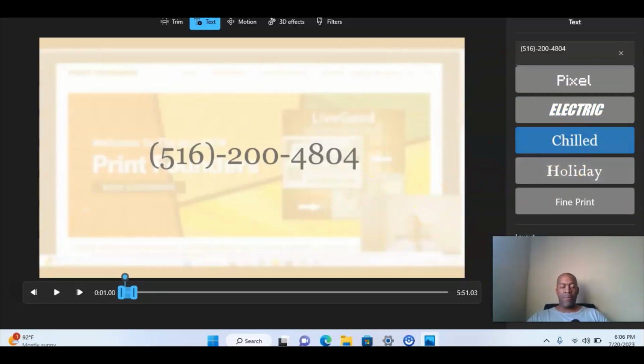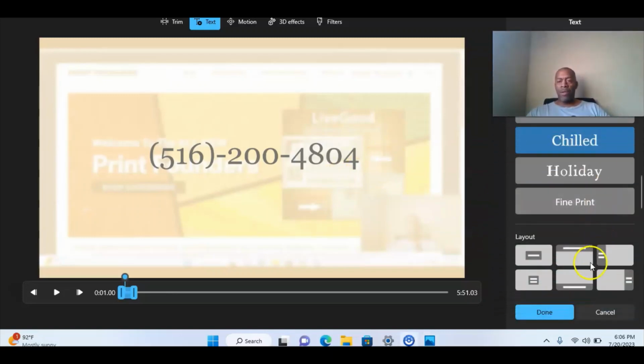Now there's 6 different places where you can put this text on the video. So below here, after you've chosen what design pattern you want, you have 6 different options. Let me move this up here. You have 6 different options here on where you can locate this text on the screen. So right now, I'm pretty sure it's in the middle. So let me just show you what they all look like. So this is the middle that we're currently looking at.